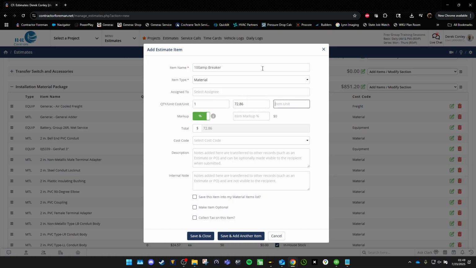Item unit, this is how you measure it. A breaker is measured by each. If it is conduit sold by the foot, then it will be LF for linear foot. This is each. If you're buying a lot of something, and I don't mean a lot as in a lot, I mean a lot as in a package of something where like 30 comes in and it's a lot.